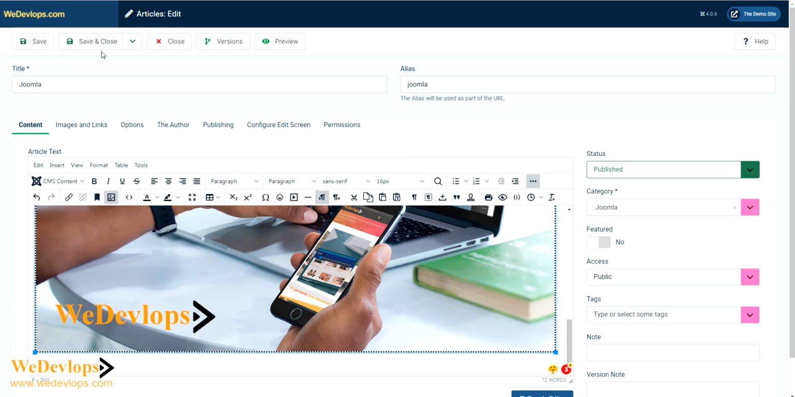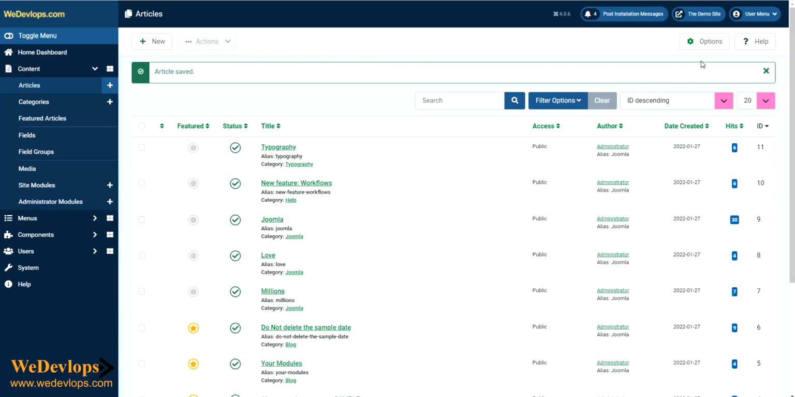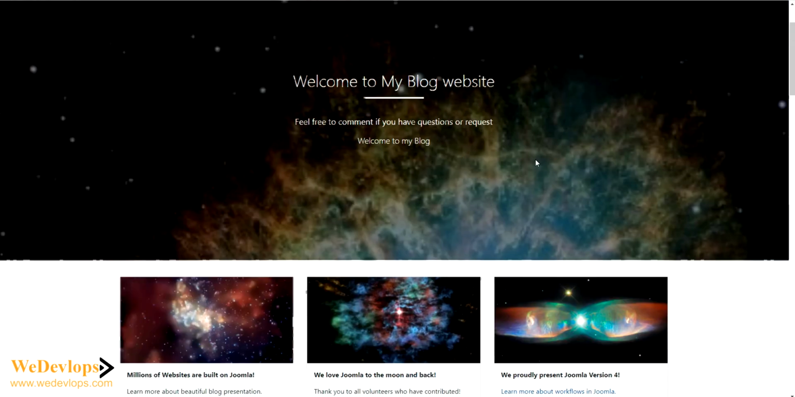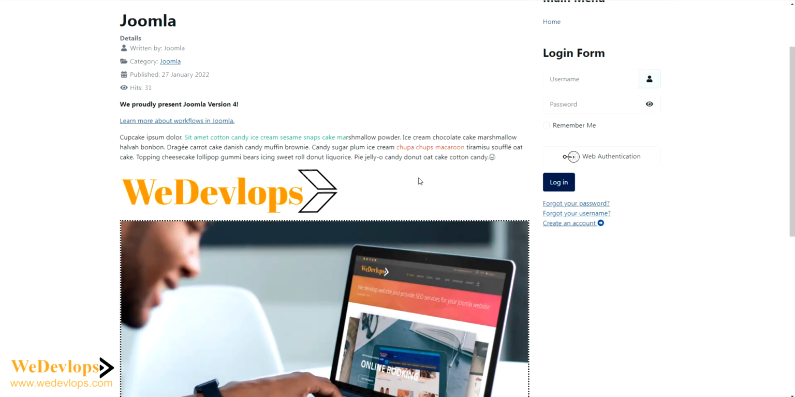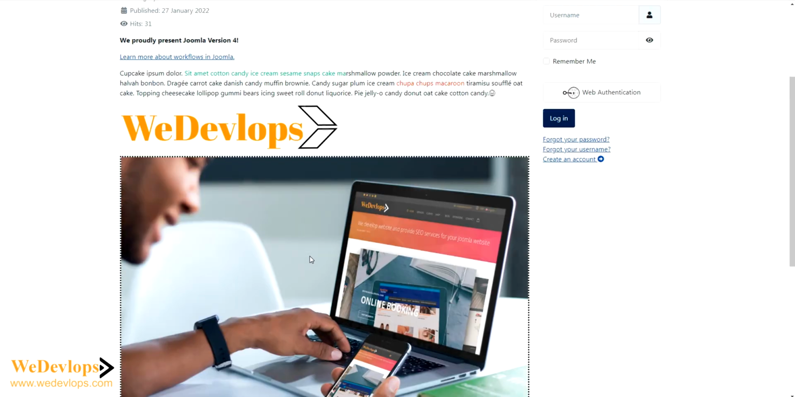Now let's save this and close and check it in our Joomla front end. Click this link to show the Joomla front end. Now let's find the article that we have modified. This article, click read more, and that's it. Here is the outside link image that we have inserted, outside your hosting, and this one is the image in your hosting.